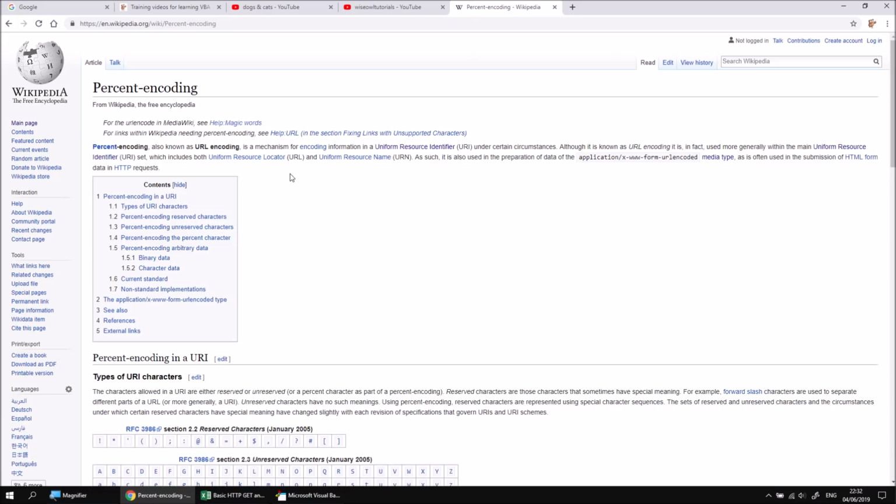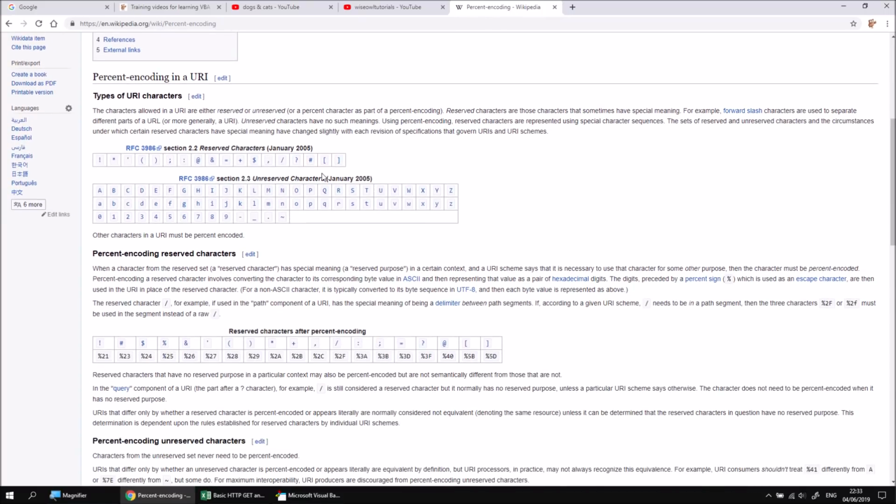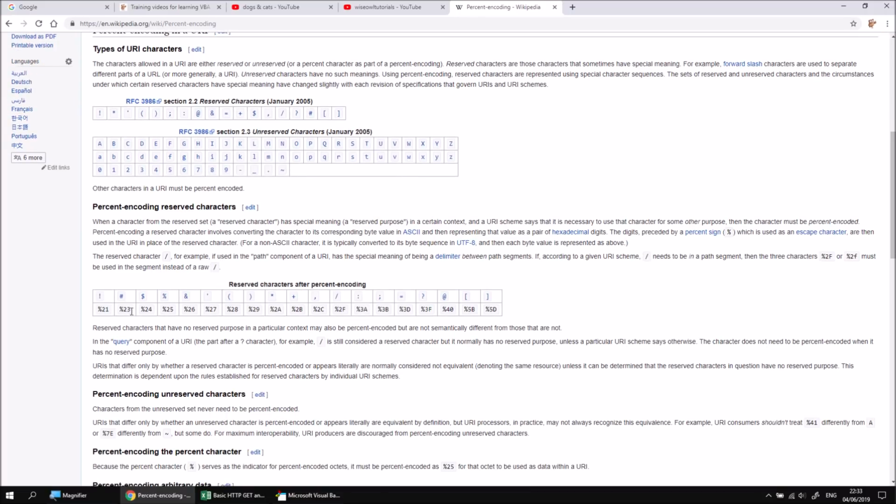There's a nice article on Wikipedia about percent encoding. There it is. And you'll see that certain special characters are reserved characters, so they have a special meaning in a URL. And that means that you can't just type them directly into a URL, because their meaning would be confused. So they need to be encoded with some kind of percent character. So for example, an exclamation mark is %21, an ampersand, as we've just seen, is %26, and so on.